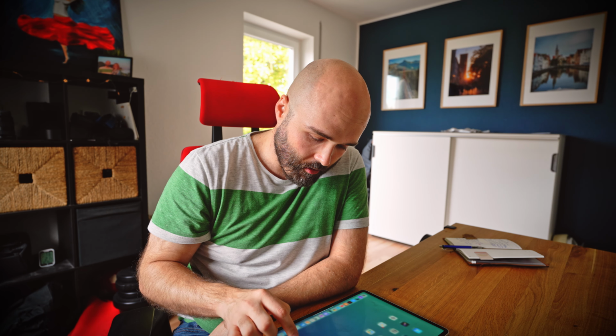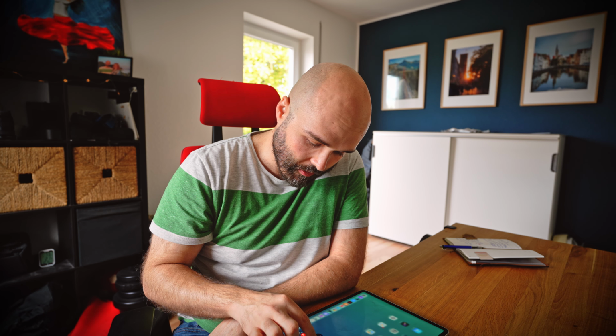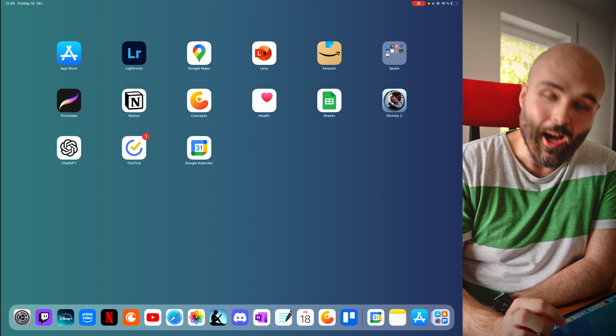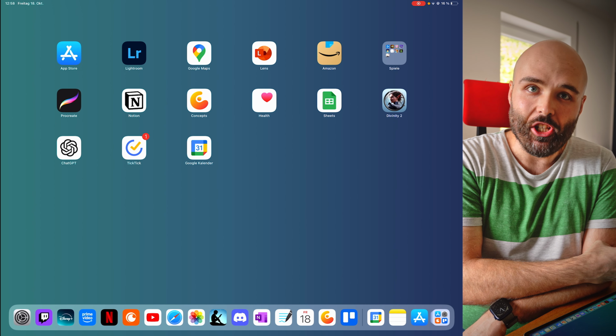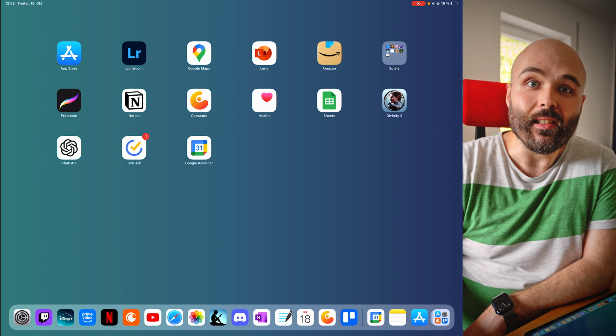Okay, so first let's start with how you would set up your iPad in order to actually do this. I'm just moving my notes here a little bit aside and starting the screen recording right now. A little bit low in battery, but that's okay. Okay, just a little second. Okay, we're recording.